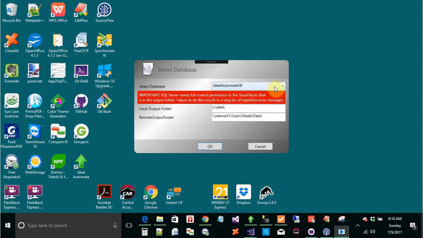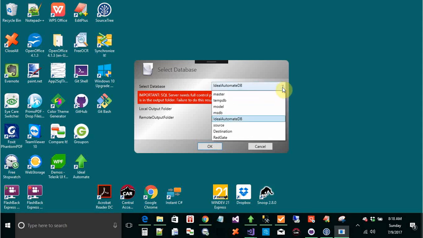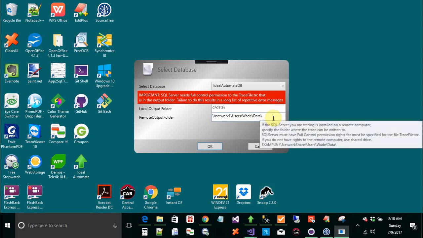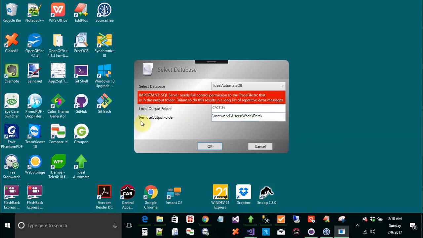Now we need to select the database. It found that these are the databases in my SQL Express at home. The database that's used in my desktop application is called Ideal Automate DB, so I'll select that.